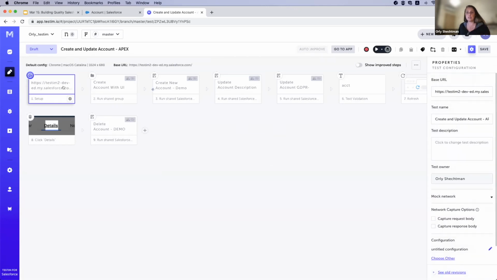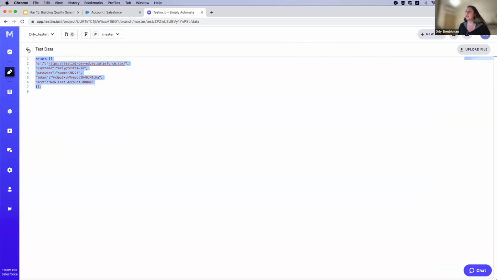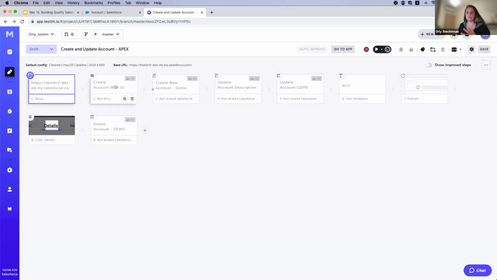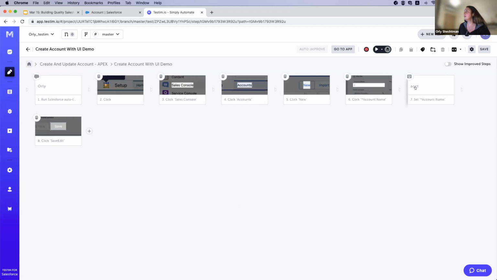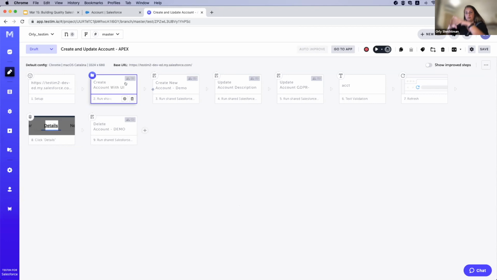Let's go over the logic of the flow. Of course we have the setup step that shows me the parameters that I want to use, the test data, and the URL that I want to target. Here I created a group. Behind this nice rectangle, you can see it's a group. Behind this, I wrote the logic of creating an account. This logic can be used as a shared group. Once you create such logic, you can share it and use it in other tests. So basically you can have building blocks of logic that are usable.